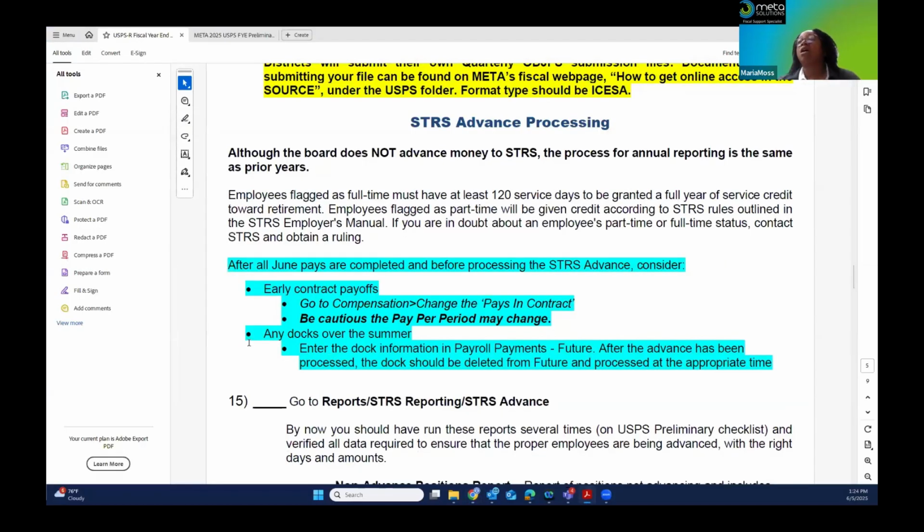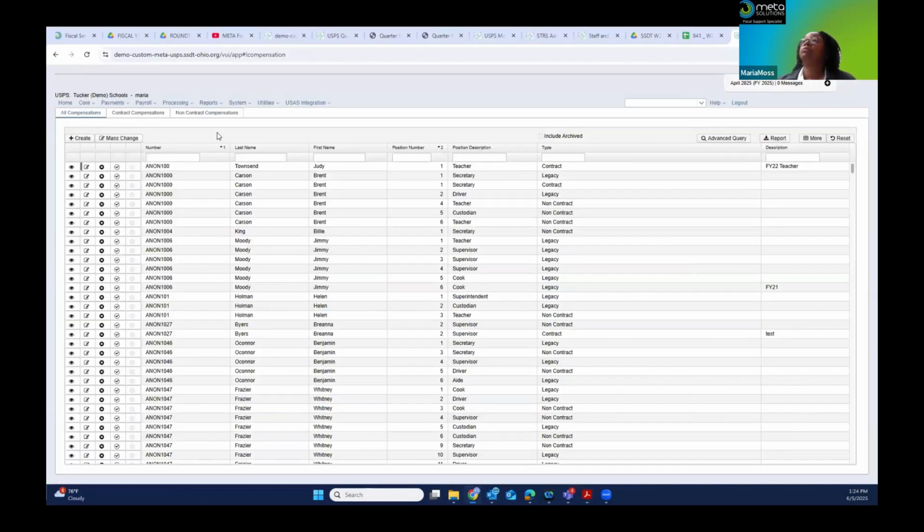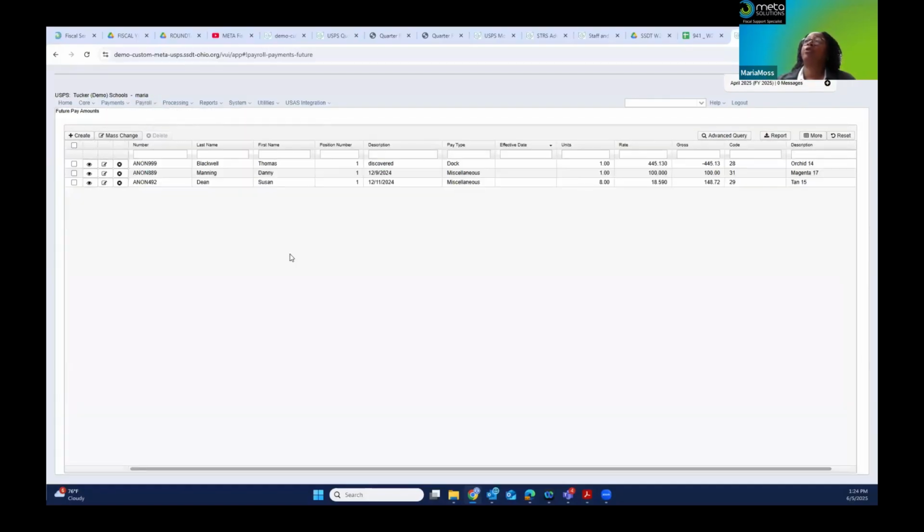The other thing is any docs over the summer, you can enter that information in payroll payments future. And after the advance has been processed, the docs should disappear from future and be processed at the appropriate time. So once again, if you go to payroll payments future, this is where you can enter in docs that you know that you need to process before you go into STRS advance mode.